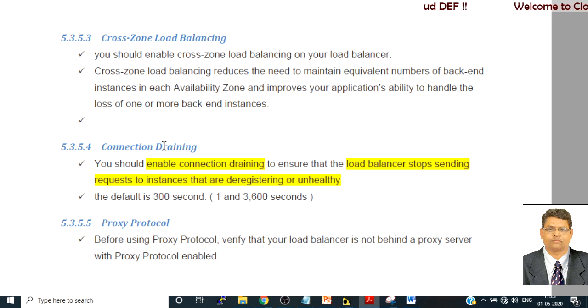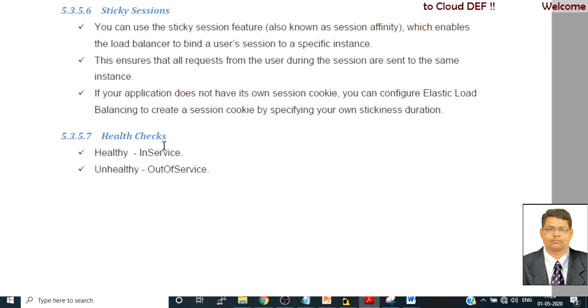5.3.5.5 Proxy Protocol. Before using Proxy Protocol, verify that your load balancer is not behind a proxy server with Proxy Protocol enabled. 5.3.5.6 Sticky Sessions. You can use the Sticky Session feature, also known as Session Affinity, which enables the load balancer to bind a user's session to a specific instance. This ensures that all requests from the user during the session are sent to the same instance. If your application does not have its own session cookie, you can configure Elastic Load Balancing to create a session cookie by specifying your own stickiness duration.